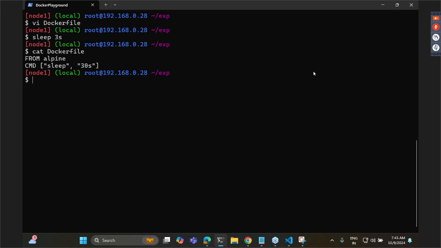This container will be in running state for 30 seconds, and after that it will be exited. Why? Because sleep 1s runs for 1 second. After that, the process is finished. Once your process is finished, your container also goes into exited state.